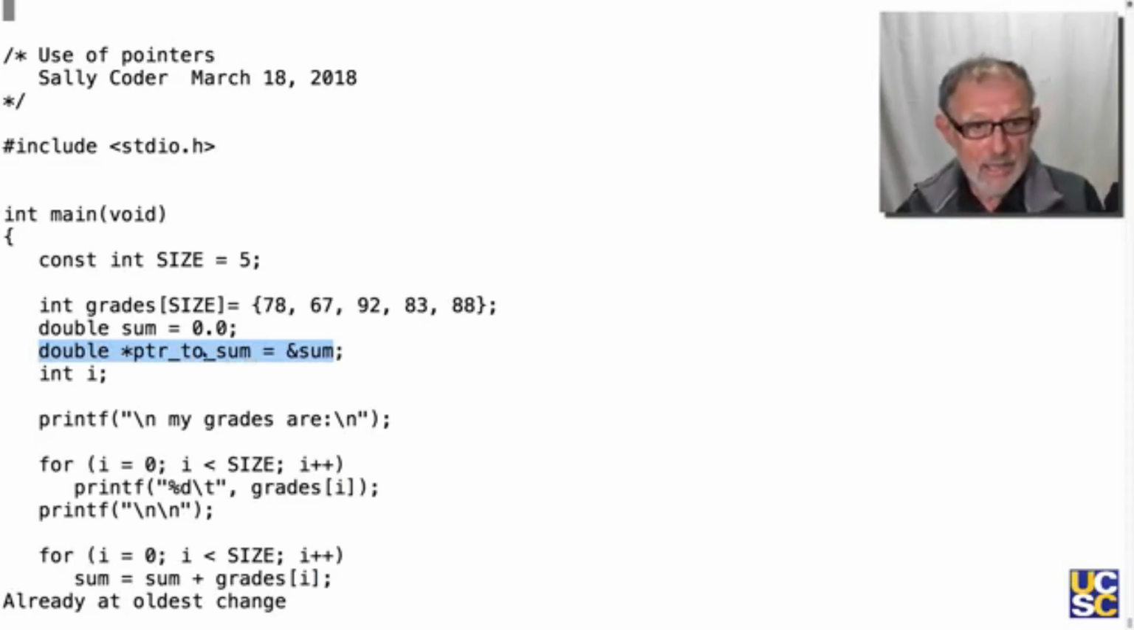So again, get used to contextually, star here is not times. It's part of the declaration logic. It means pointer to double. Double star is pointer to double. Int star is pointer to int. Char star is pointer to character, which frequently gives rise to the notion of a string.